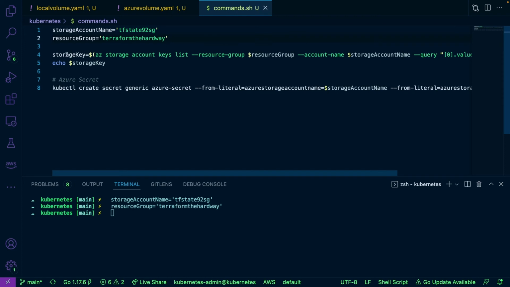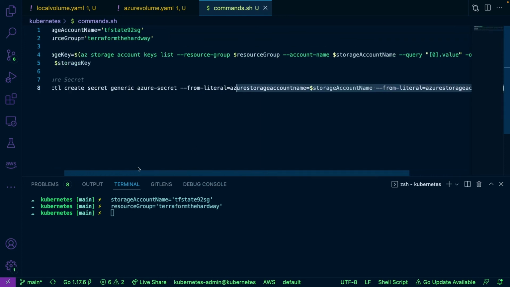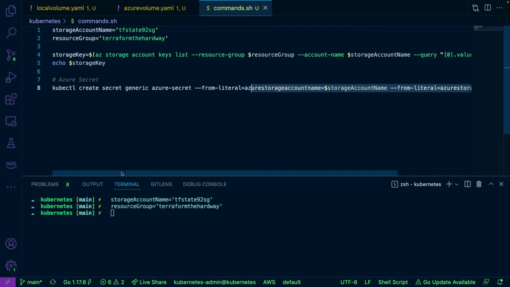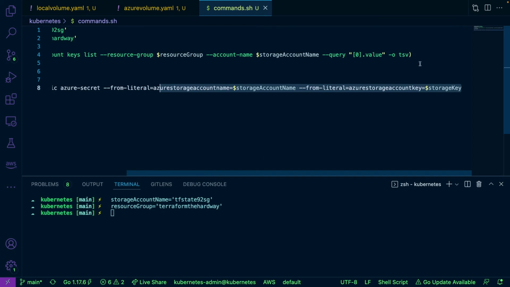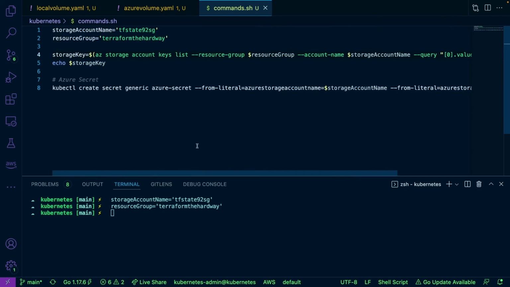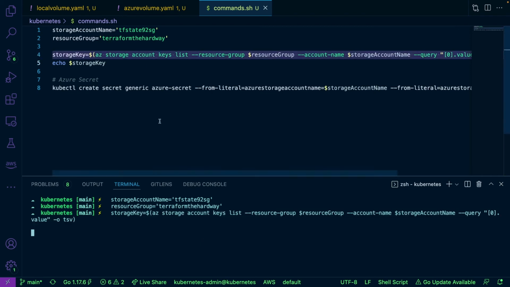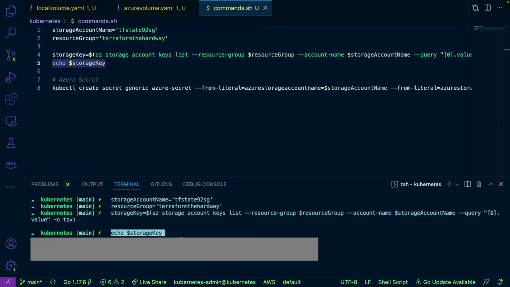Now, the storage key variable is going to run a command, and the command is az storage account keys list. We're going to specify our resource group name, our account name, and then we're going to query the value. Now, why are we doing that? Because we need to authenticate to Azure. So let's go ahead and run that. Okay, then we have our storage key here. We can see that printed out.